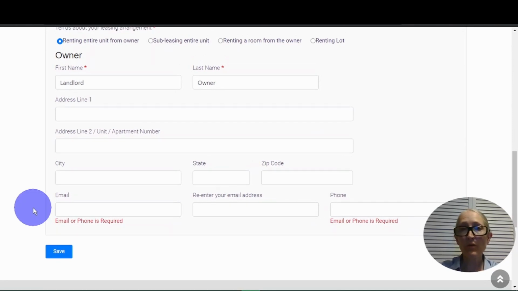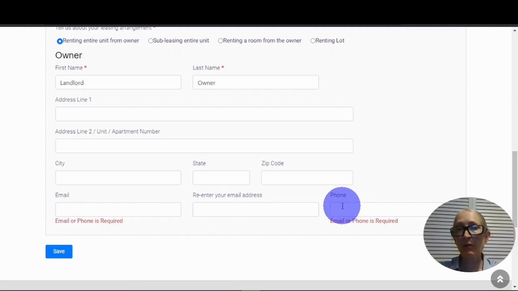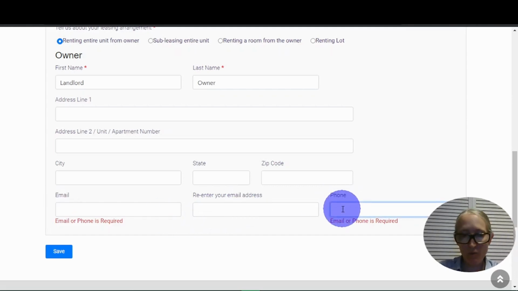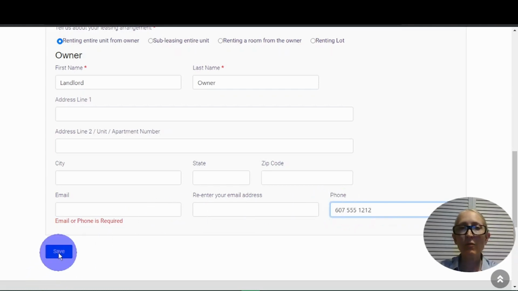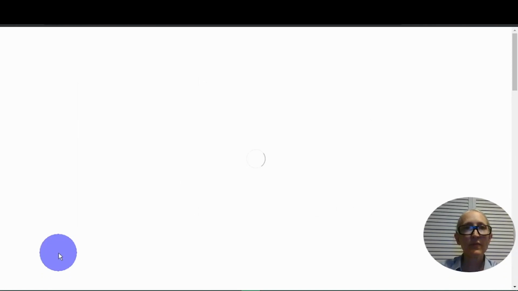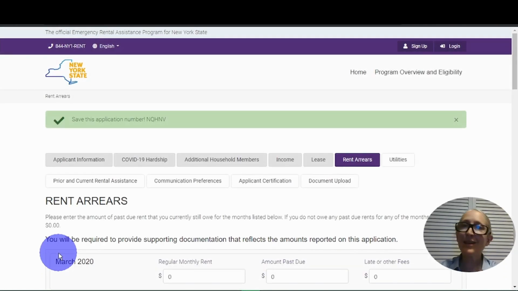Email or phone is required. Aha. So you can't leave out both the email and the phone number. You've got to put something in one way or the other. But let's see if that works. Why, yes, it does. It takes us on to the 6th tab, which we will cover in the next video.